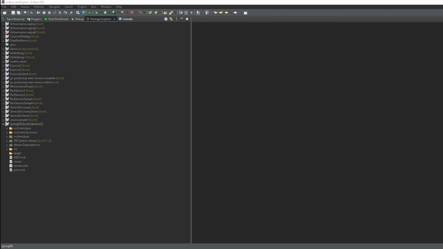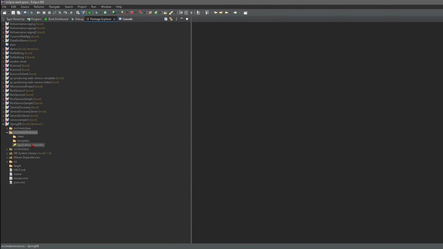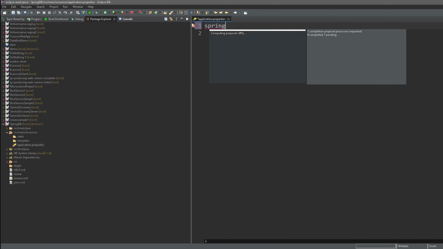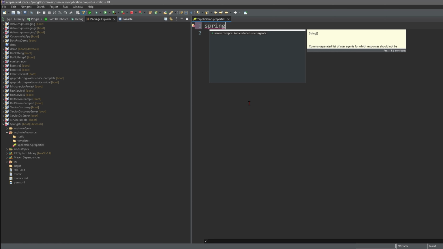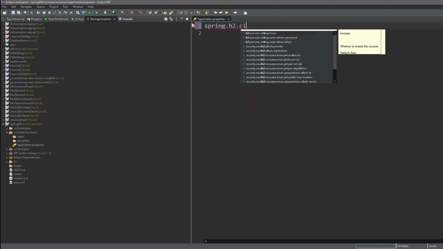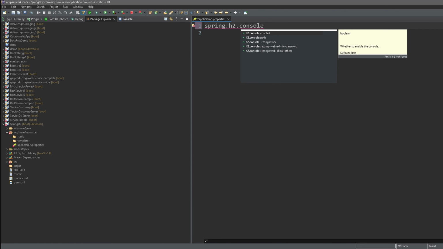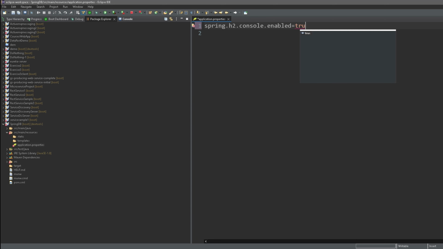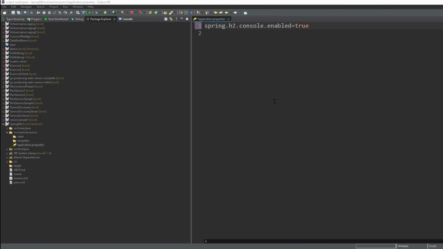Now from here, what we're going to want to do is to start this database. We can go into our resources and go into our application properties. We need to do a spring, and then it'll compute results. But we're going to want spring.h2.console, and then we have all of these different things that we could have. But we want console.enabled, and we want to set this to true, so that we enable our console. Now we're not going to specify a server port, so it's just going to run on 8080.